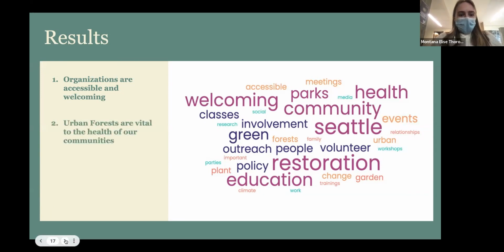Another key finding was that urban forests are not only vital for the health of our environment, but they're also vital for the health of our communities. They provide a way for people to gather, to hold events, to meet new people through these volunteer opportunities, and they're just a way to foster new relationships within our community.